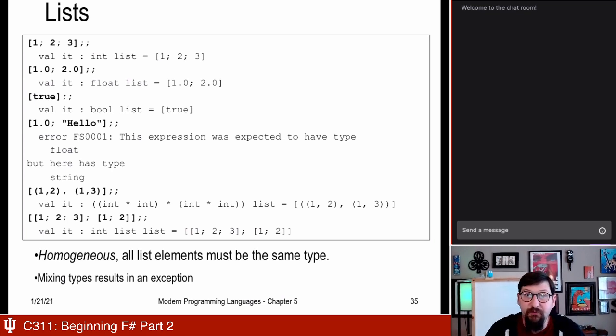Next up, after tuples are lists, and lists are really going to be our bread and butter in this class. Lists are a little different than tuples. Tuples, we can have differing types. They're heterogeneous. In lists, everything has to be the same type. But lists are very flexible, and they are going to be very useful to us. So we're going to use them a lot.